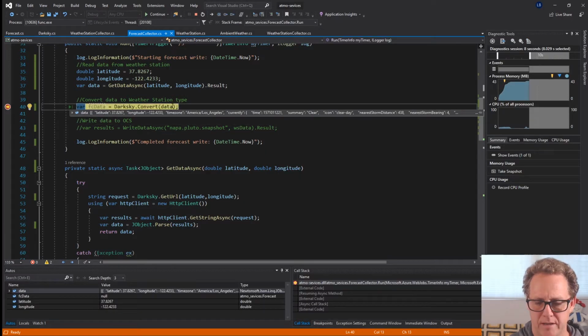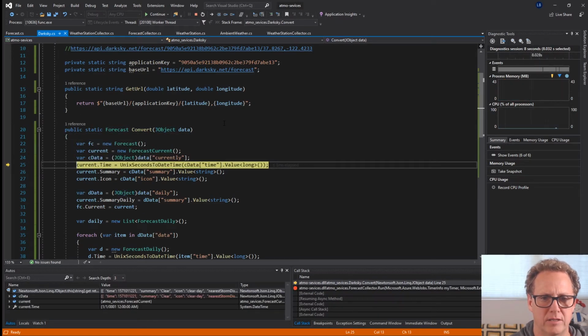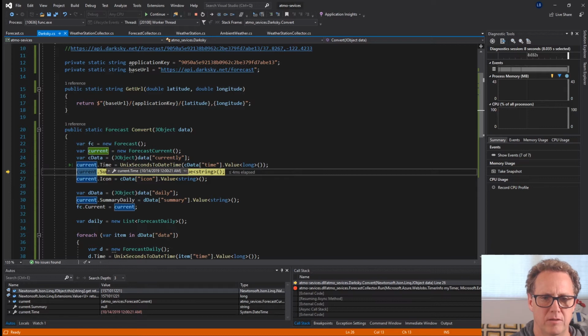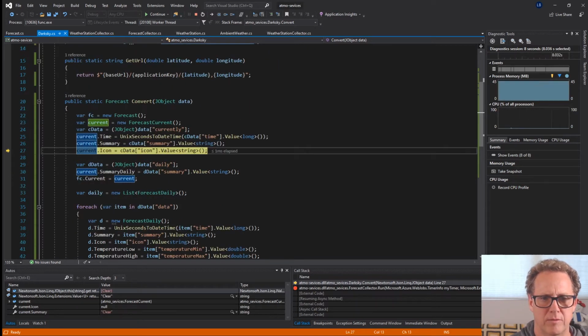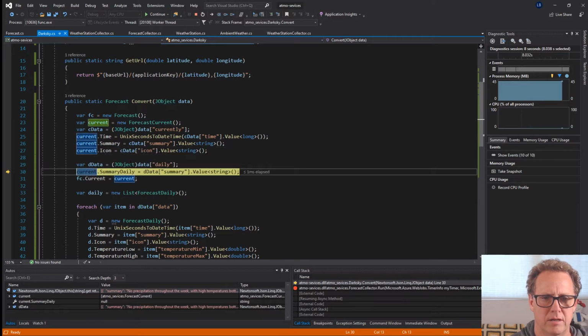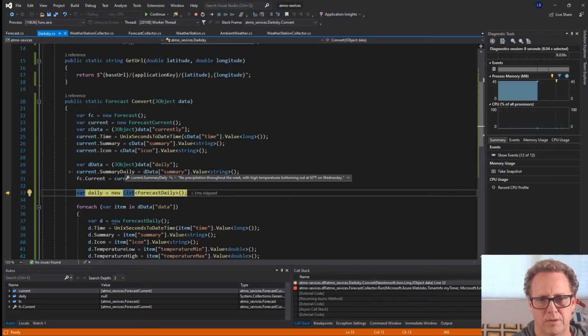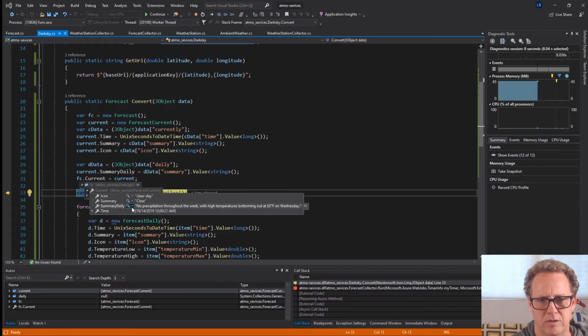Okay, we have our data. I'm going to step into this function, and we can create a new forecast. Create this new time. We can see we have our time here. The summary looks good. Icon looks good. Now we're creating our daily object. We're going to grab the summary from that and populate it into current. Yep, our current daily summary there. This current is here, so we open that up, and we can see there's all our data.